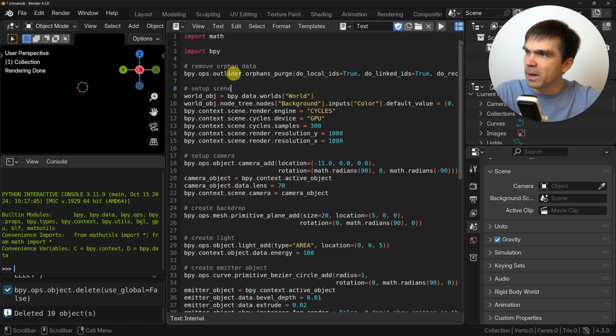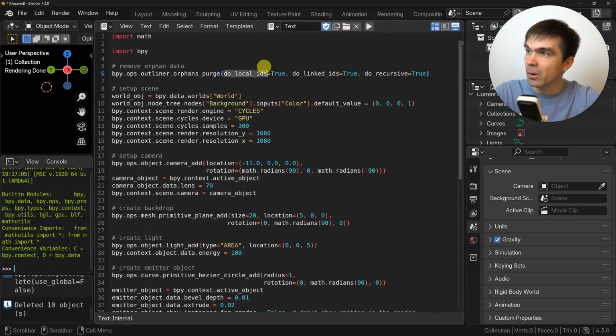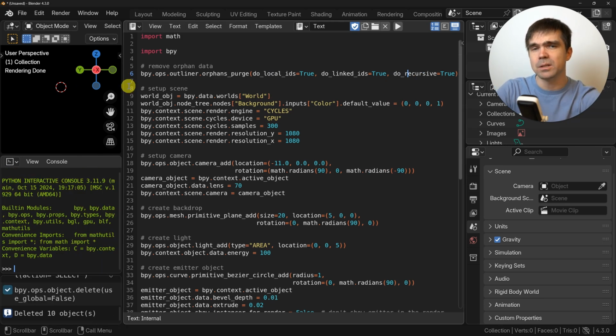So here's that command. It's the purge orphans, and I want to run it with the following arguments that make sure that it's recursively deleting all the data that is linked. Don't worry about this if you're not sure what this is doing. Blender doesn't really delete the objects that you have in your scene. It still has those data blocks in its memory until you reboot Blender.